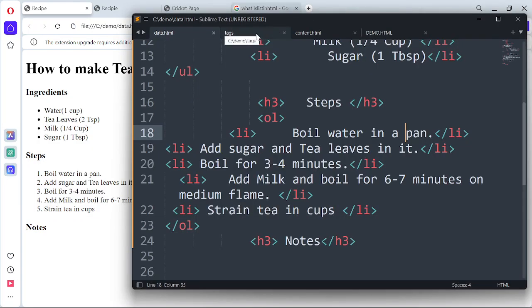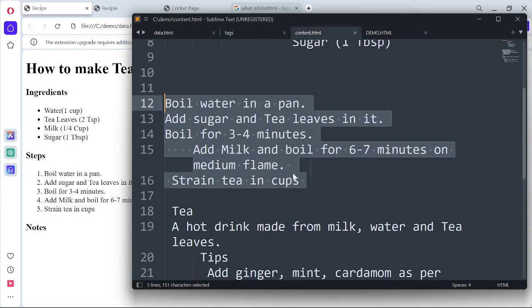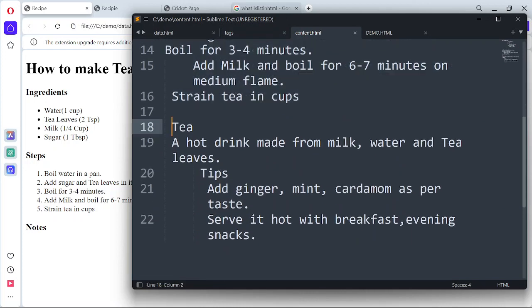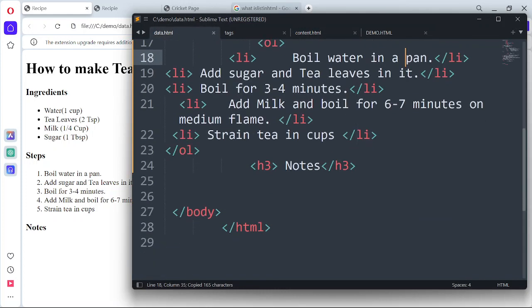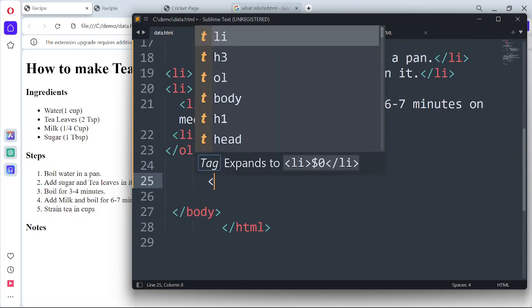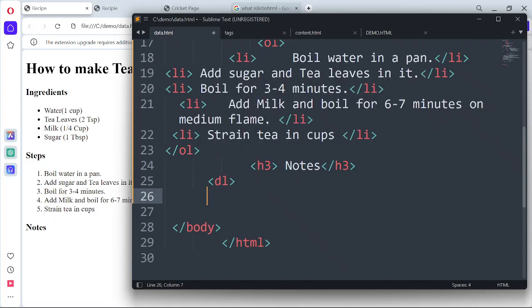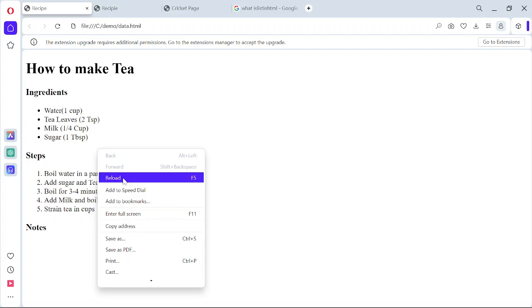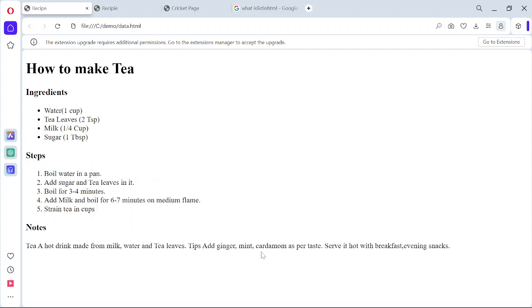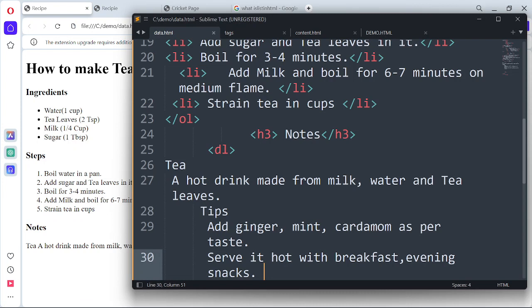Now for the content part, sorry, for this notes part, this is the content. I'll copy paste it from here, and after this notes section I will write over here. But let me first write the DL tag, because we know that this is basically a definition list, and I'll put everything around it. And again, my information is not coming as a description list, because I have not put the dt and dd tags. So the browser is not able to make out which is the term and which is the description.